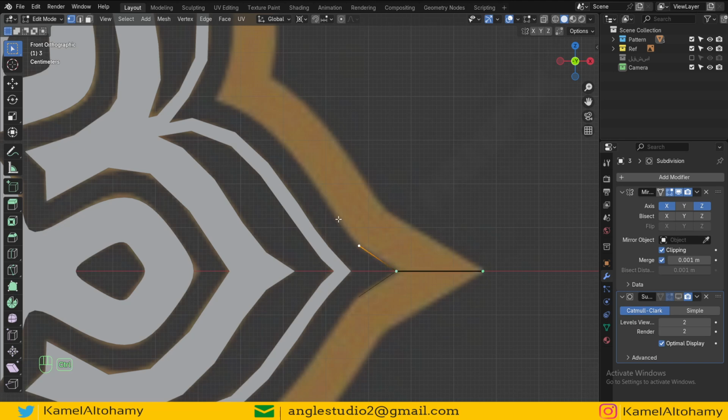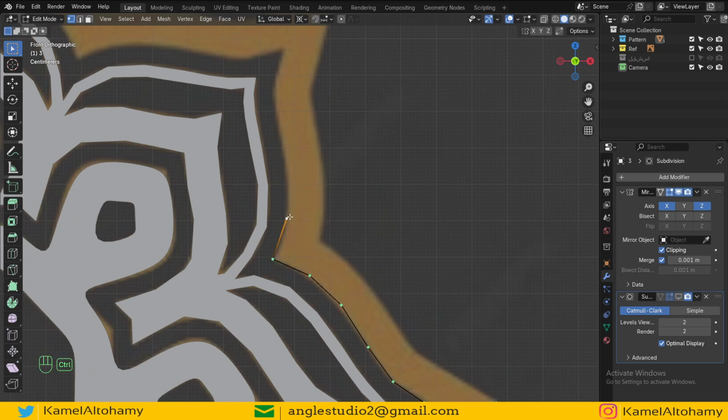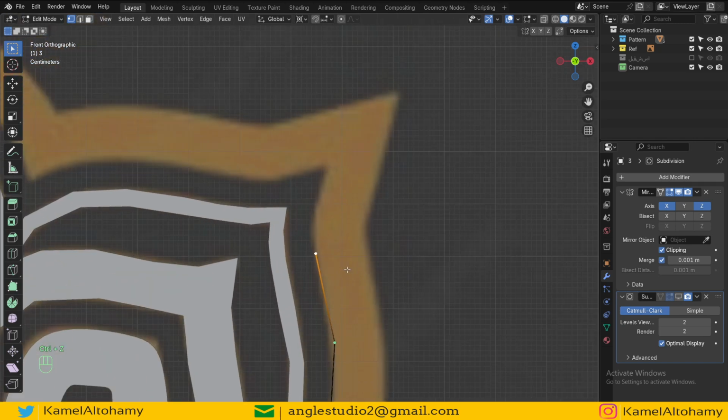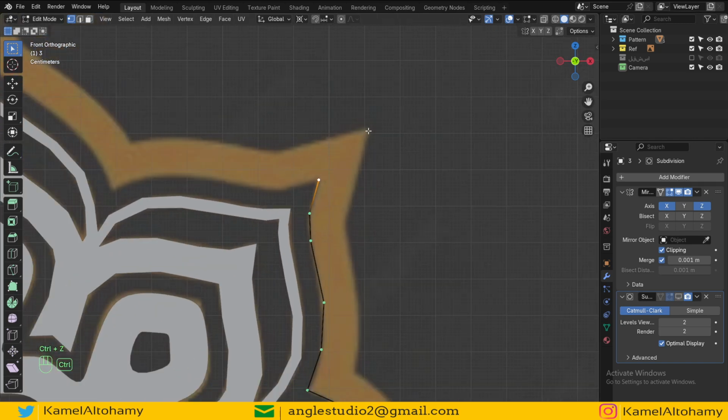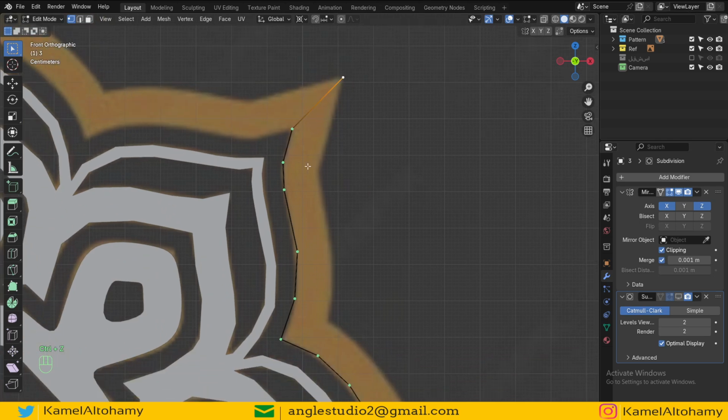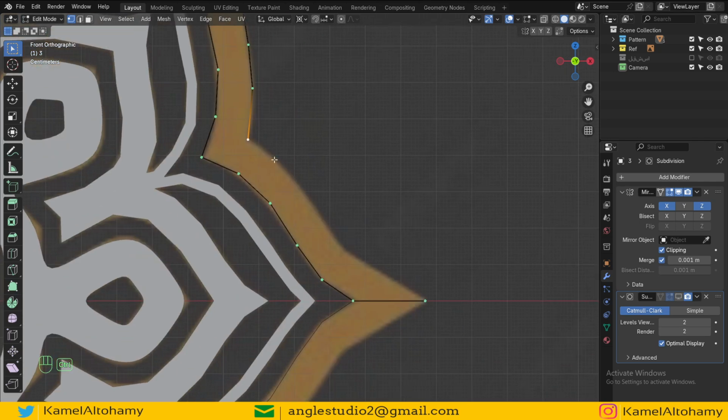So press Ctrl right click, and again right click here. You can make a few loops, and another time. We have here 1, 2, 3, 4, 5, so make sure that you are doing that the correct way. So fill and try to do the same.